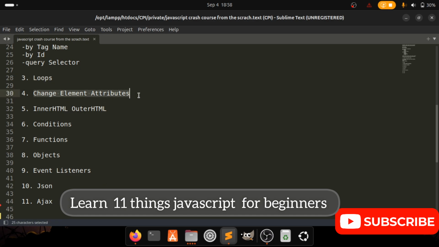And number 4 is changing element attributes by using JavaScript. I will show how to do that. Also, how to use innerHTML and outerHTML, how to use both of these. And number 6 is conditions. Here I will teach you how to use if and switch and so on.